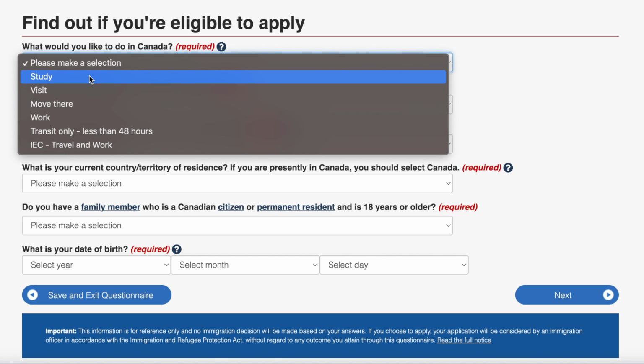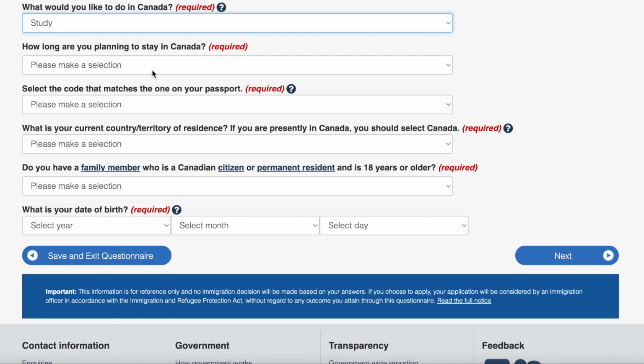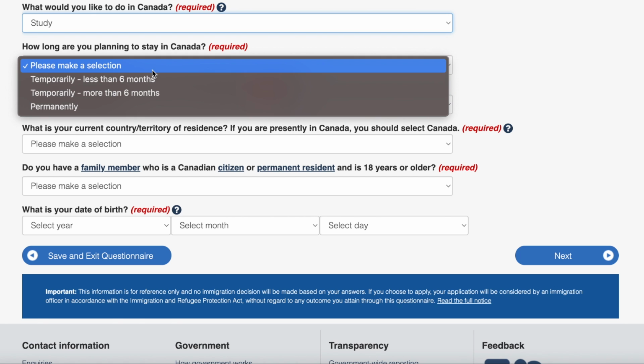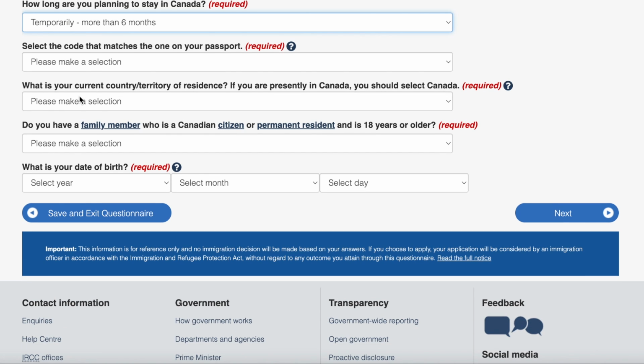So for you it would be study. And how long are you planning to stay in Canada? So here you are going to put in the duration for which your course or your study is valid. So for example, if it is a course for 1.5 or 2 years, you'll select temporary, more than 6 months. Select the code that matches the one on your passport.